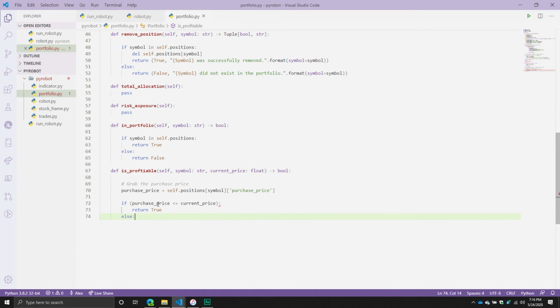And then else, return false. So all we're going to say is if the current price is higher than the purchase price, then return true. And then the other one that you could do as well, if you want to be very clear, you could say, hey, if the purchase price is greater than the current price.